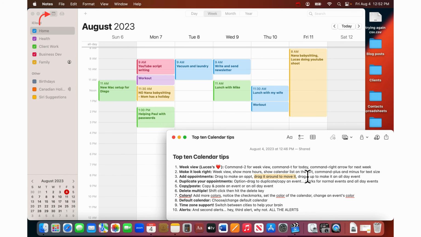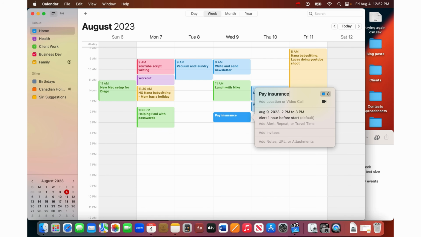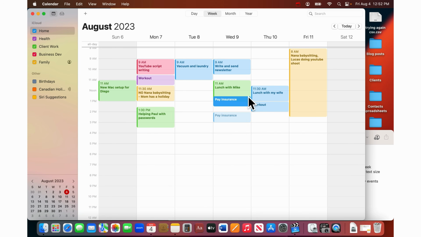It's very Mac-like. And then if you want to make something an all-day event, so for example, Wednesday afternoon, pay insurance or whatever, and I press return, then I just drag this up to the divider line for the all-day events across the top here. And so it gets it out of my actual time schedule and turns it into more like a reminder type idea.